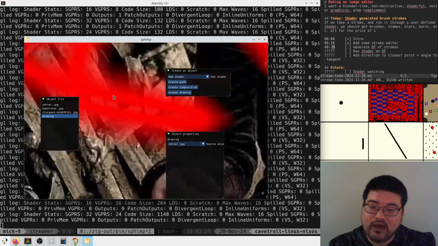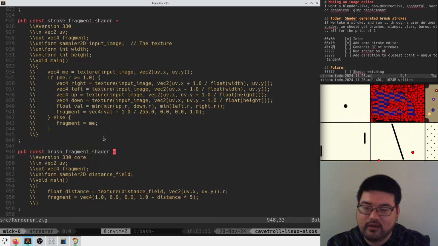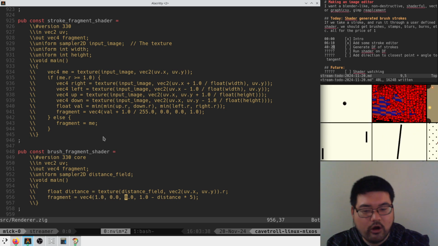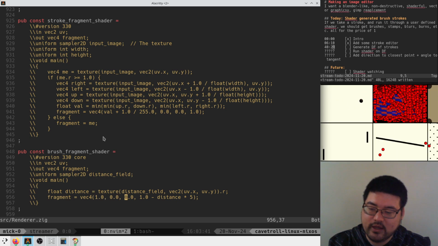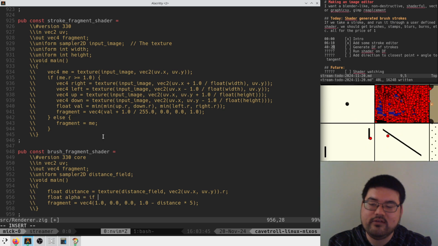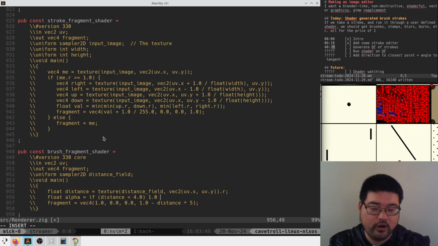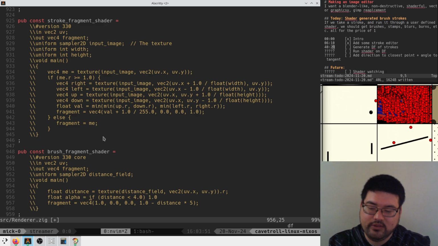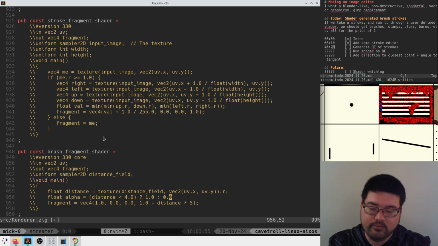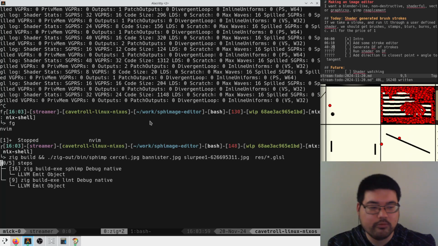So I think I want the alpha to fall off way harder, and maybe exponentially. Or we could make it a hard thing by saying alpha is equal to 1.0 if distance is less than 4, except in this language you have to do this, else 0, right? Then we just slap an alpha in here. And now we should get a hard brush.